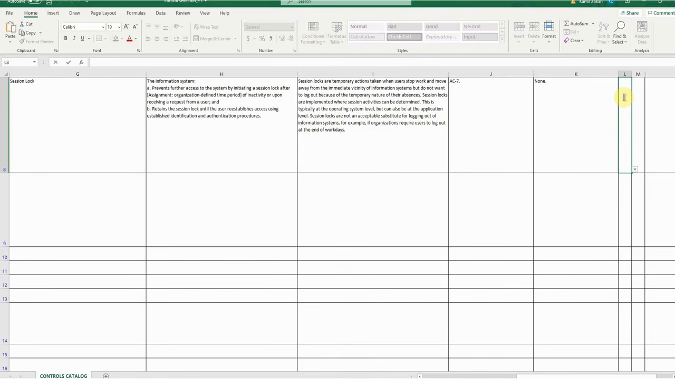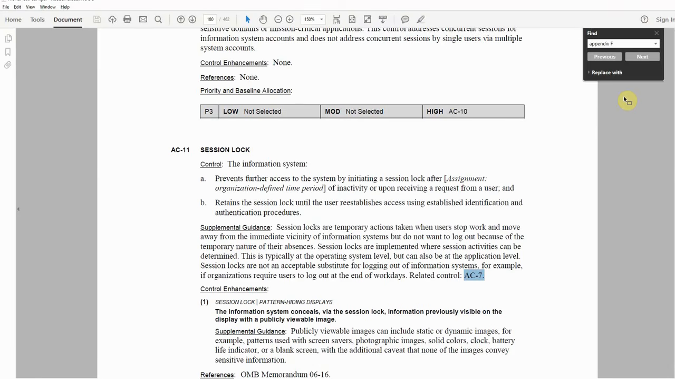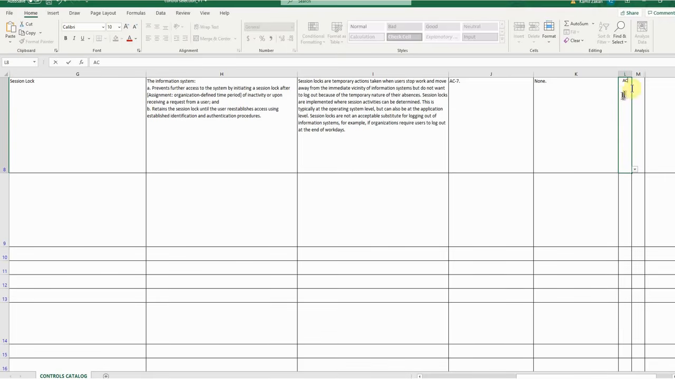So the session lock again is going to be the same uniformity. It's an agency common control. So we're going to write AC, and then we're going to assume that this is also in place. IP control is in place.